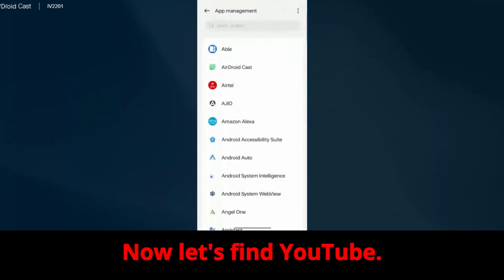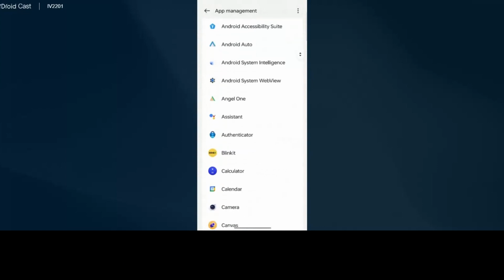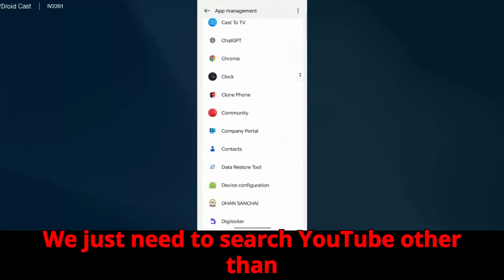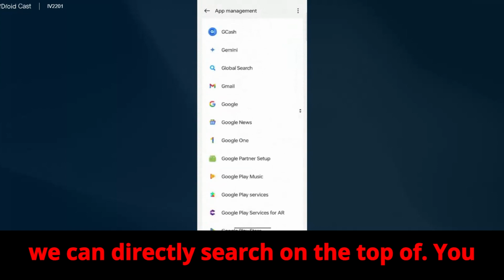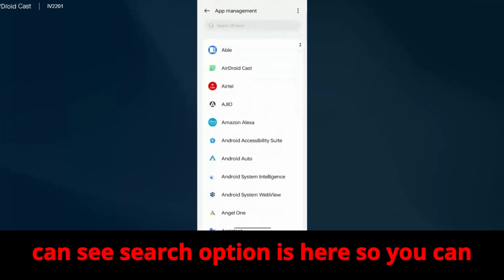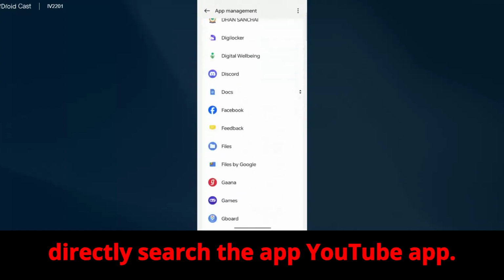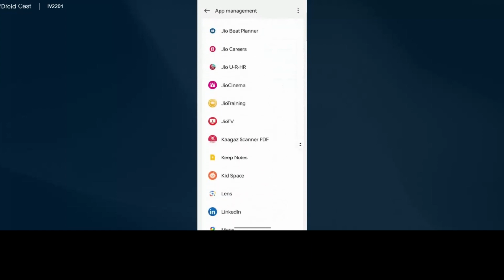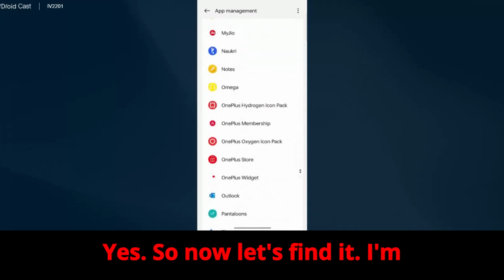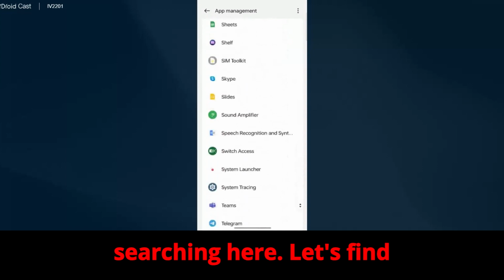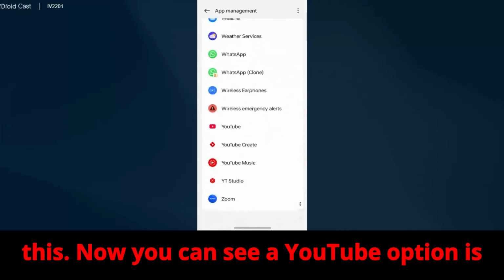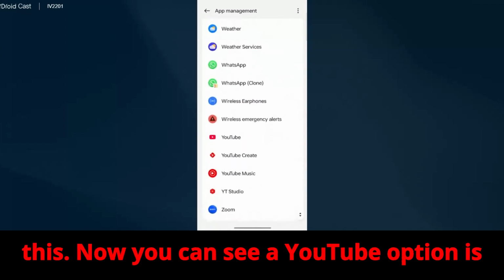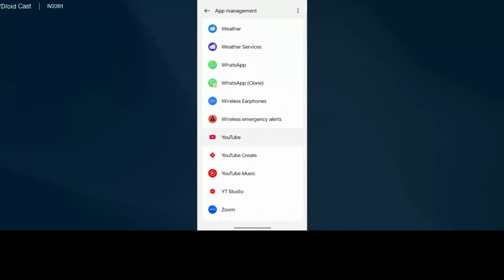Now let's find YouTube. We just need to search for YouTube. Otherwise, we can directly search: you can see the search option at the top, so you can directly search for the YouTube app. Yes, so now let's find it. I'm searching here. Now you can see a YouTube option is there, so let's click on YouTube.